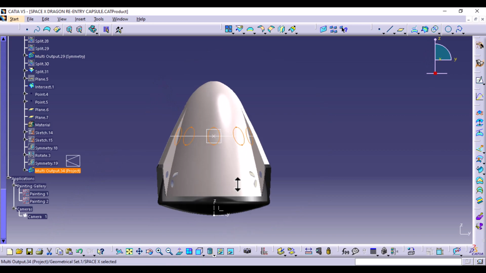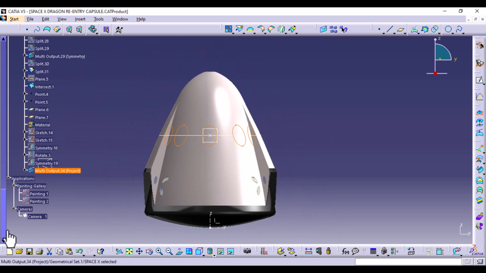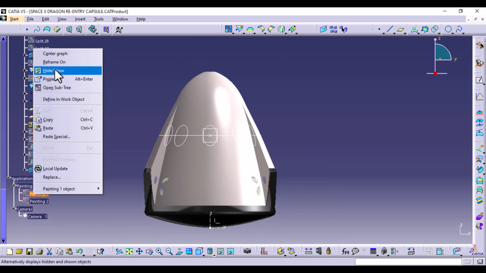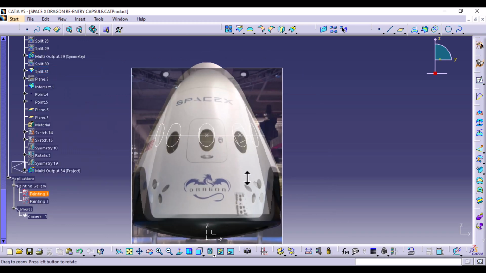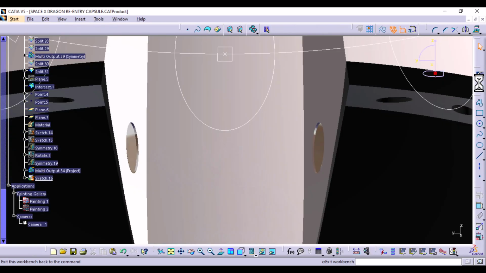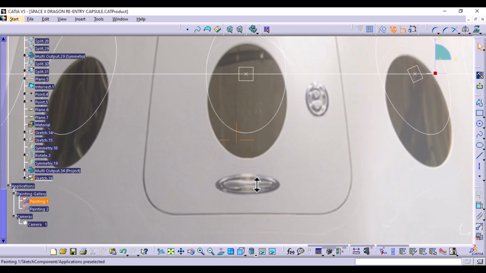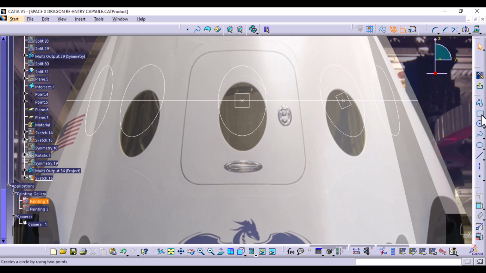Before we head to splitting, I'm just going to add the door frame. So go to Painting 1 and Show. Let's zoom in. We can still sketch on the same plane. So select Plane 6, Sketch. Go to the front view once again. We can start with a rectangle.